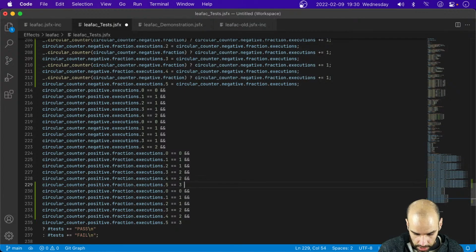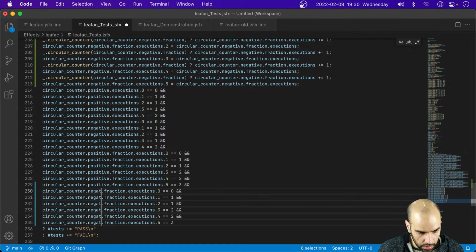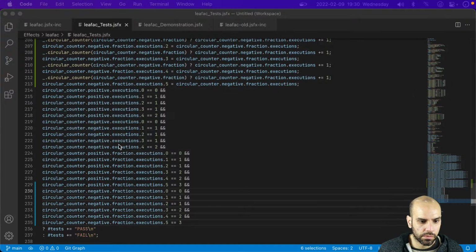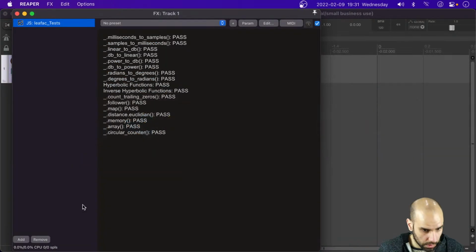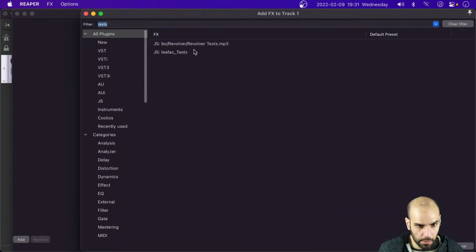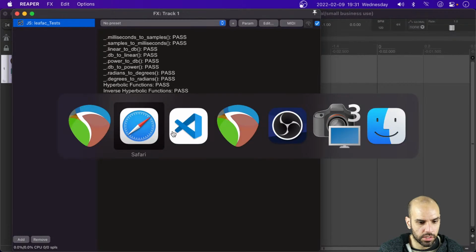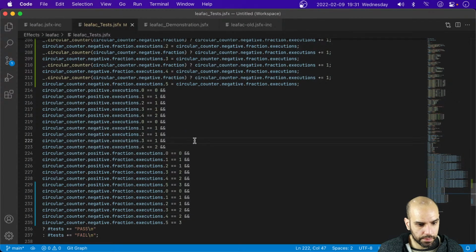Copy these lines and change positive to negative. And it's still passing. Great.